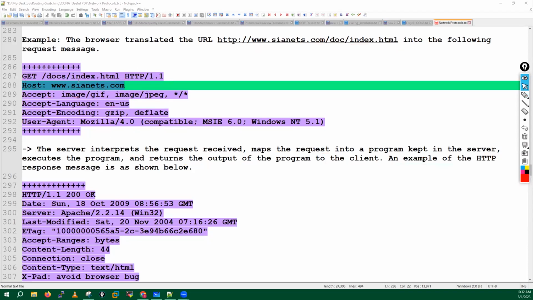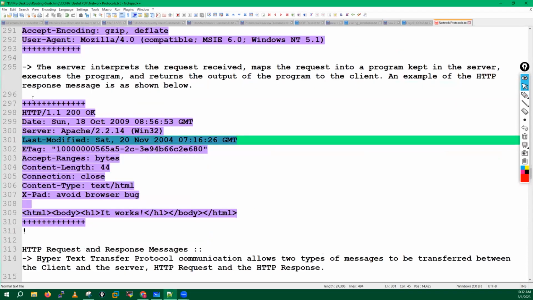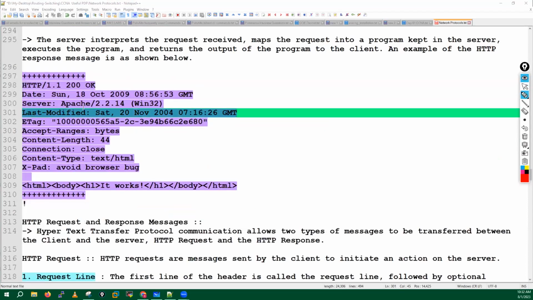This is the date with the time, with the time zone. For the server, they are using Apache 2.2.14 version. This Apache server is running on a Win32 based operating system. Like last modified details, all these details you will get here. Content type, connection is closed, right? And here you will have an HTML body.